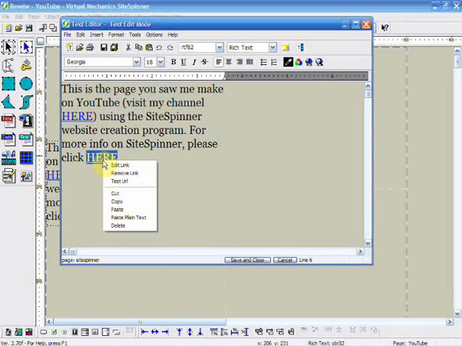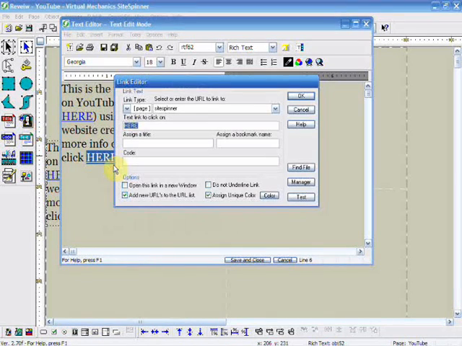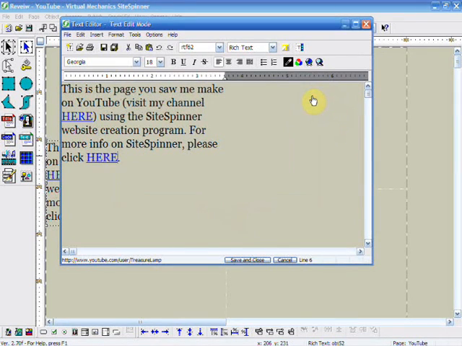I did the same with this one, but this one is a link into the page itself. So in this case, instead of picking HTTP, I clicked page, and I put it onto the SiteSpinner page, same color and all that.